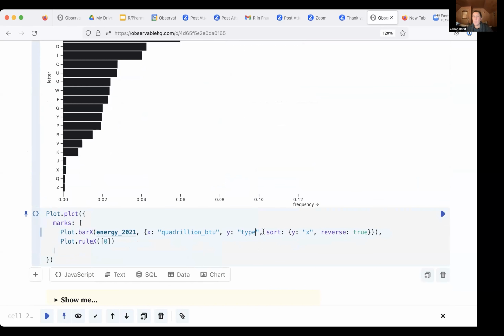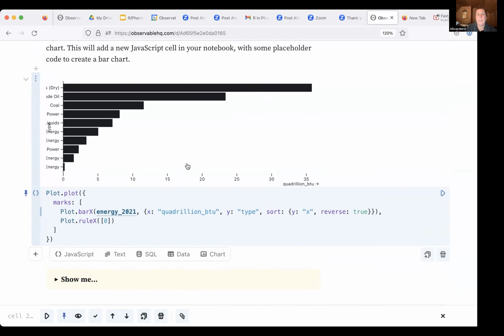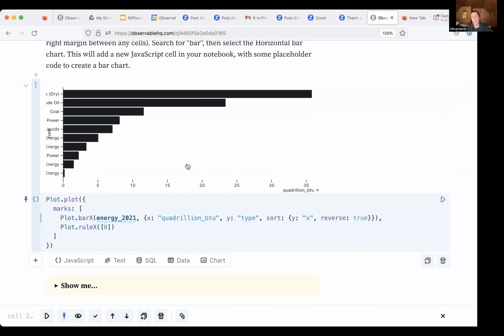So here I have updated that code snippet. And now when I run this with Shift Return, I can see that this is now updated with, instead of letter frequency from the alphabet data, it is sorted based on quadrillion BTU for the different type categories from this energy2021 subset. So that's a really, really quick way to get started.